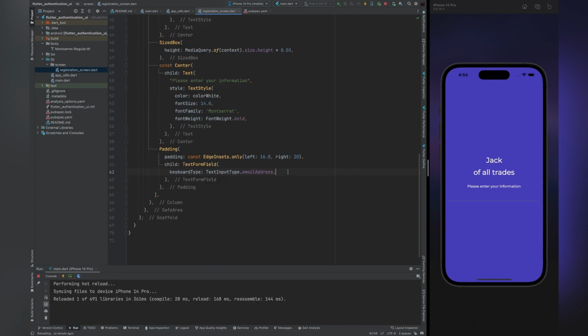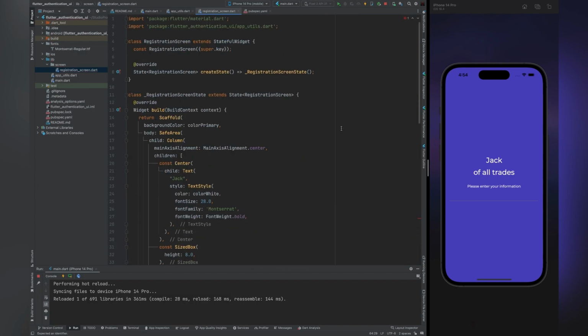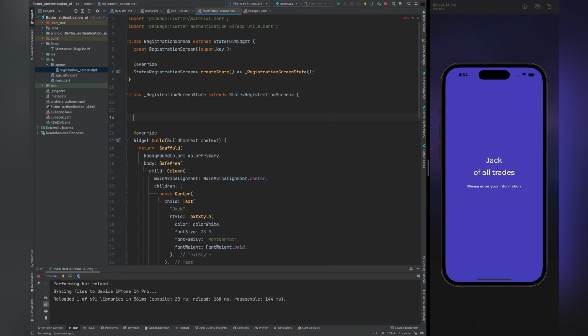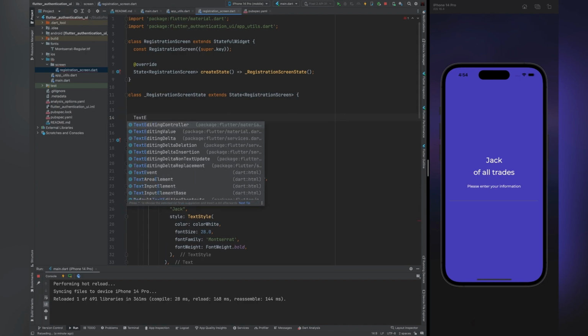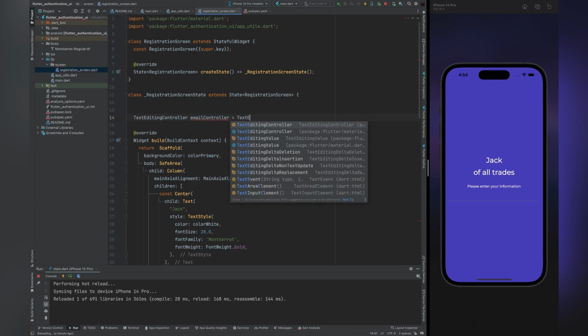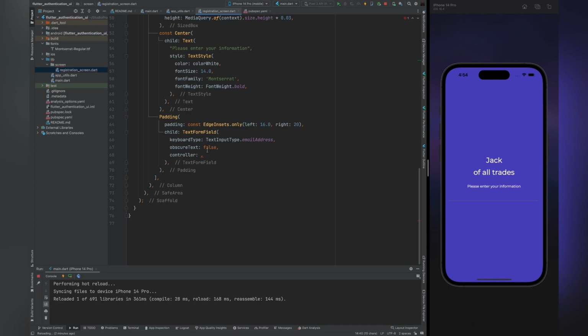Now if we reload our project, you can see that there is some padding from the side and it looks more attractive now. Next, we will set our obscureText to false because we are not using it for passwords. After that, we will set our controller for this. First, let's initialize a new TextEditingController and we will name it emailController. Now let's copy this emailController and paste it down here.